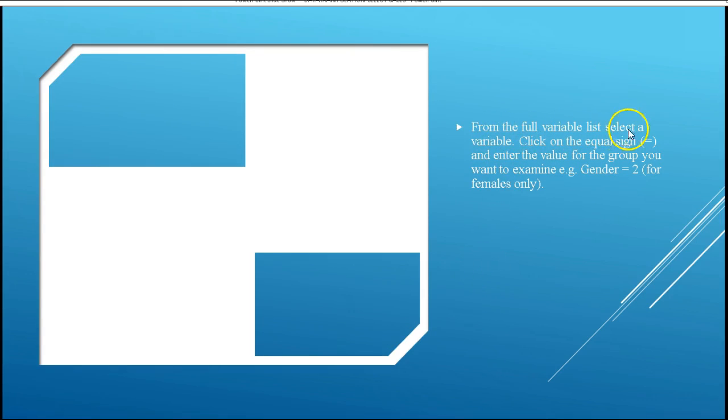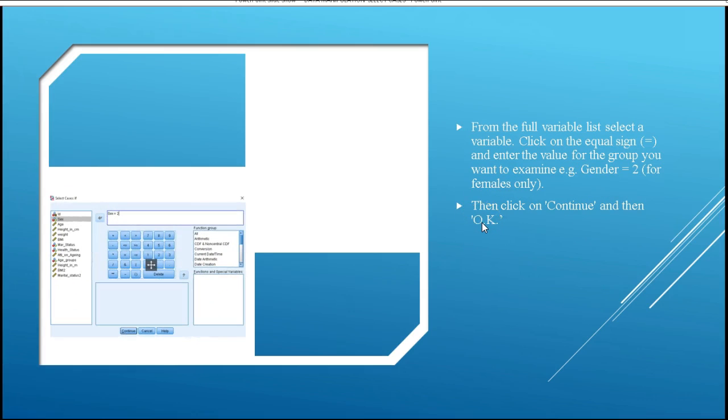So from the list of variables, you have to select a variable. As I have already said, you select sex and then an equal sign, then you select the value which has been assigned to the group. For example, if the value in this case is 2, which is for females only, then you click continue and OK. Here I have done the process. I highlighted sex, moved it to the working space, and then the equal sign, and I entered a 2, meaning I will be only analyzing females and filtering out males. And then you click continue.